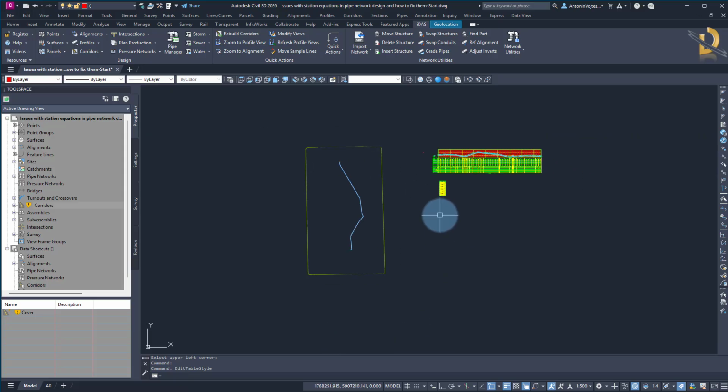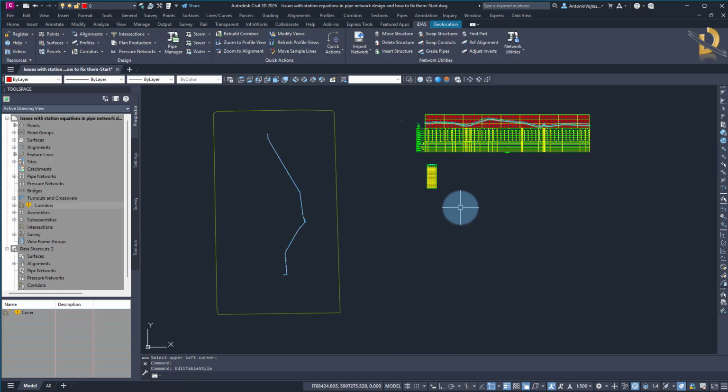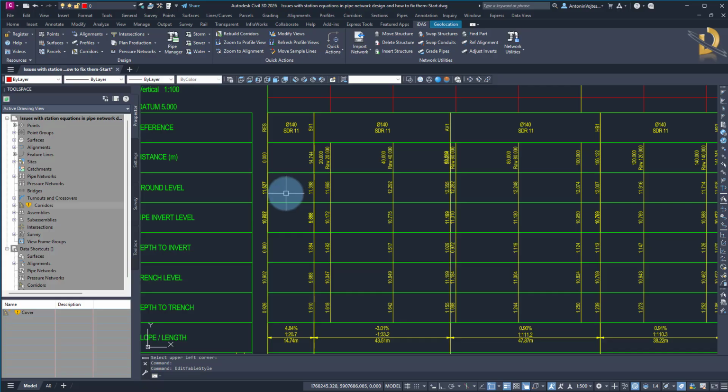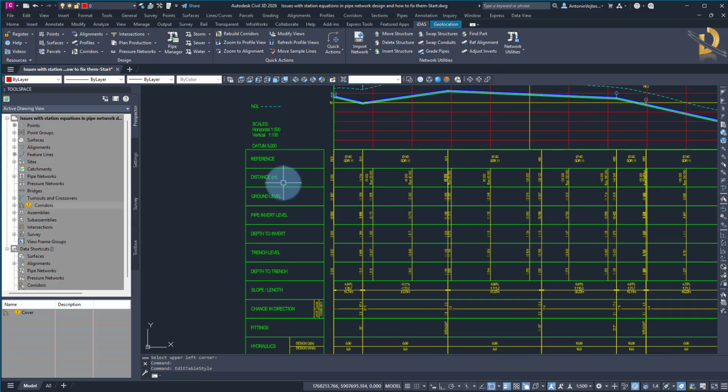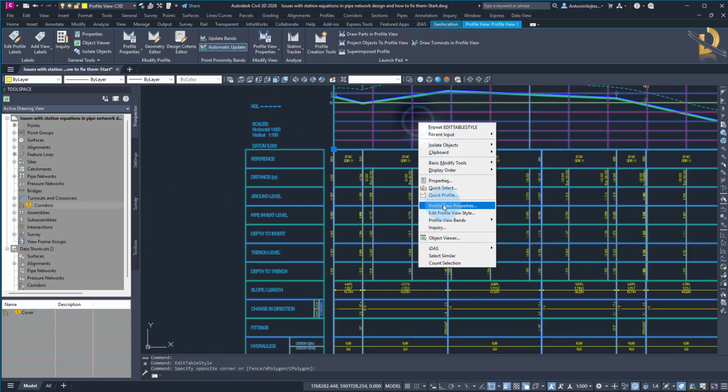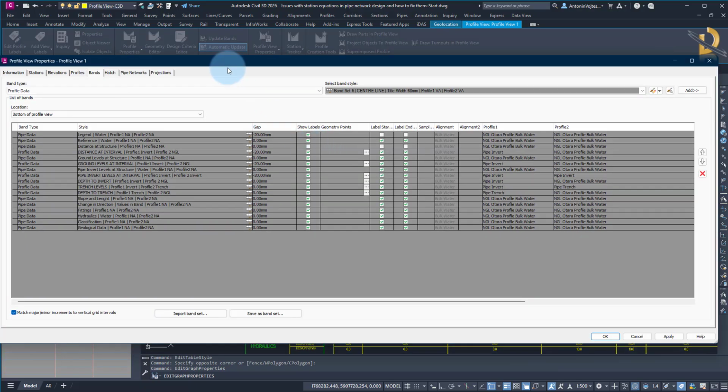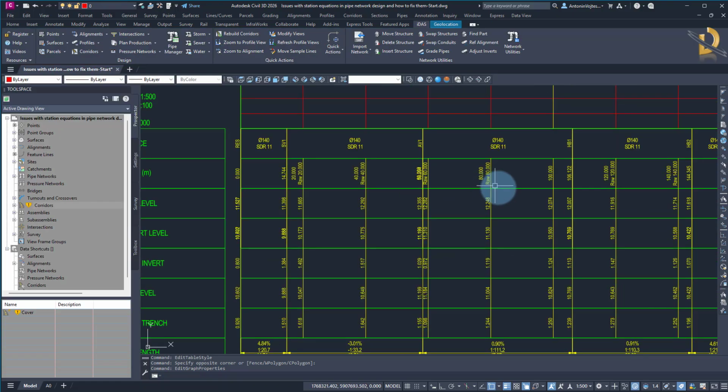So this is the way to introduce the station equations into your alignment. There might be a situation where you don't display values every 20 meters. So how can you do that? You can still import this profile view band. If I go to profile view properties, then you can still import profile data, distance at interval, you can use your profile from pipes and all that. So that's still doable. And if you want, you can specify that you don't want to display the values at minor station or major station.